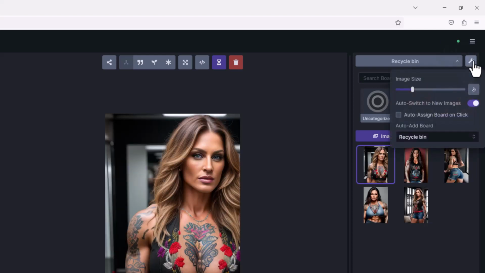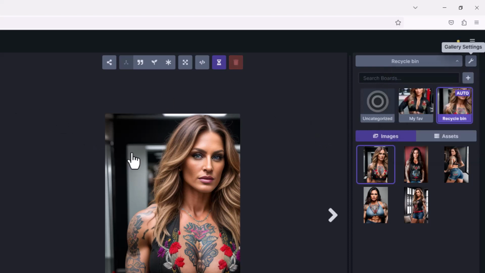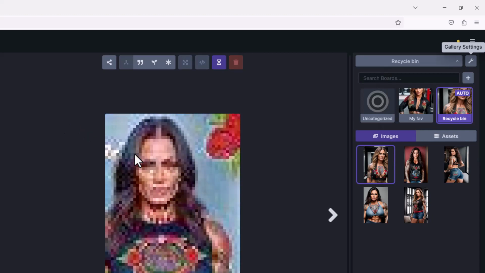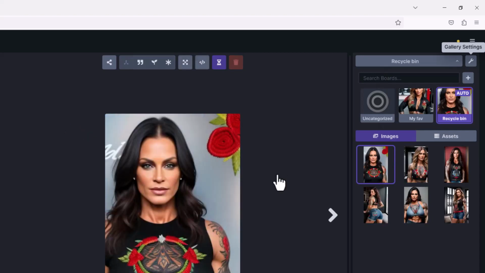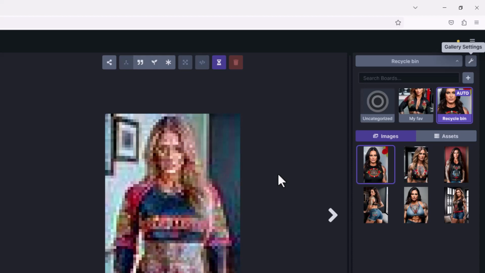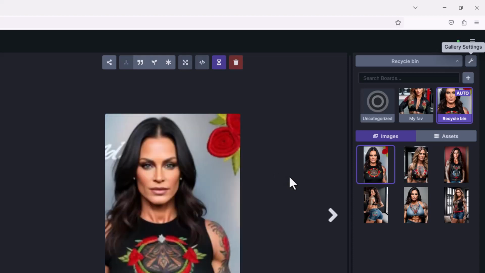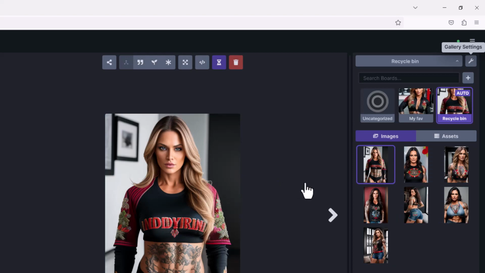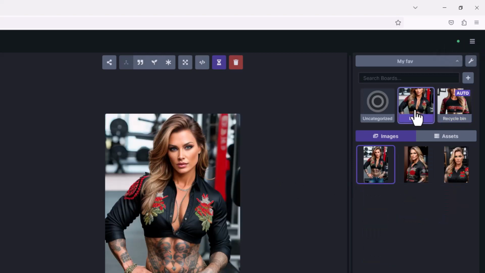If I go to my settings, okay, I still want to assign it to the recycle bin, and we're going to leave this alone, and I'm going to show you why to leave this alone up here, the auto switch. So I'm automatically going to be in here, and it's automatically going to be putting the images in here. So when we do here, we'll wait till it's finished. And it keeps on adding things here, okay, and I still have my favorites.